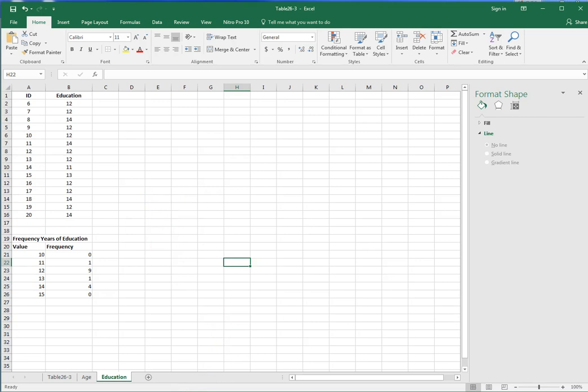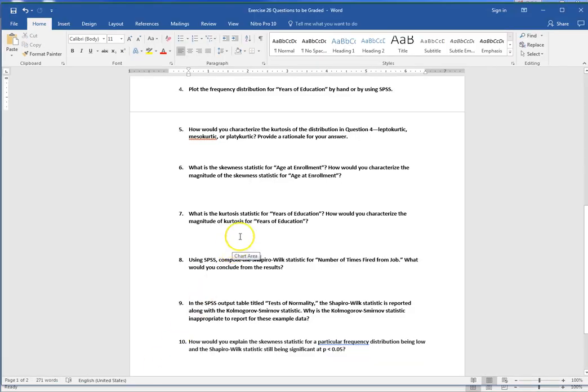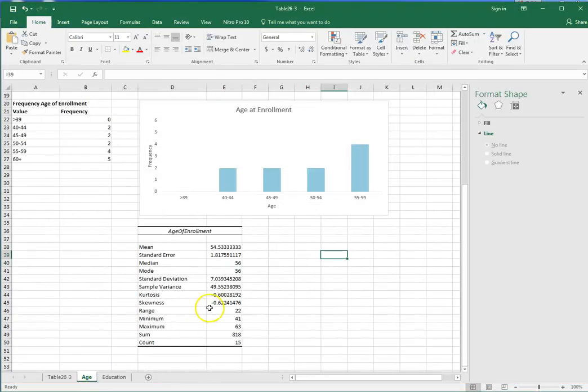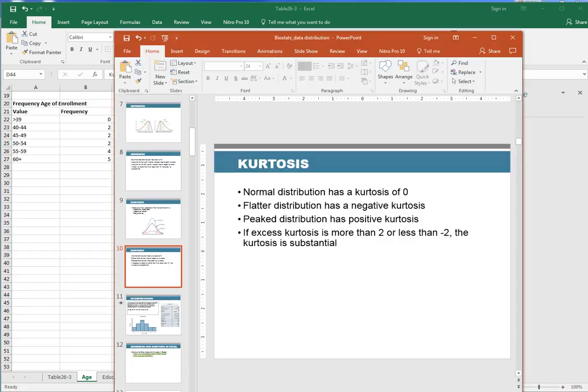Okay, so go back to your Excel or your Word doc file, and then once you have that chart, copy paste it in here, or you can upload the Excel file if you prefer. And then how would you characterize the kurtosis? Well, that was one of the statistics given to us when we did the descriptive statistics. So you just need to run these descriptive statistics again, and this time we're looking at kurtosis, which is real similar to the skewness. That's not always the case, but it happens to be the case here.